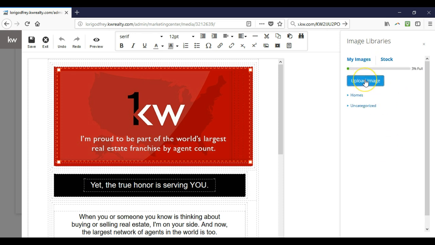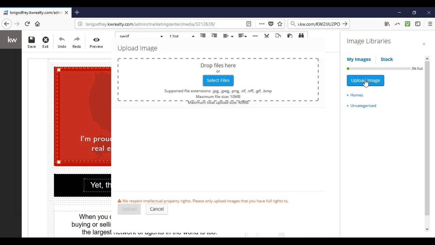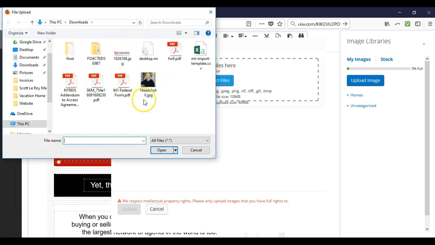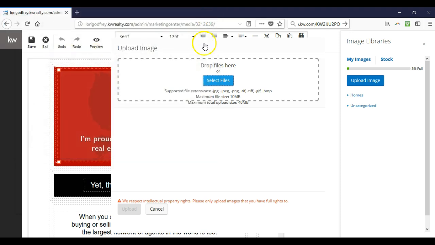If I did click on the upload image, just like we've seen the whole time, you can drag and drop the image on here if you have it on another screen. Or of course, you can just click select file and then you can add it as well. I just want to give you guys a heads up, very similar to how we've been attaching images the whole time.